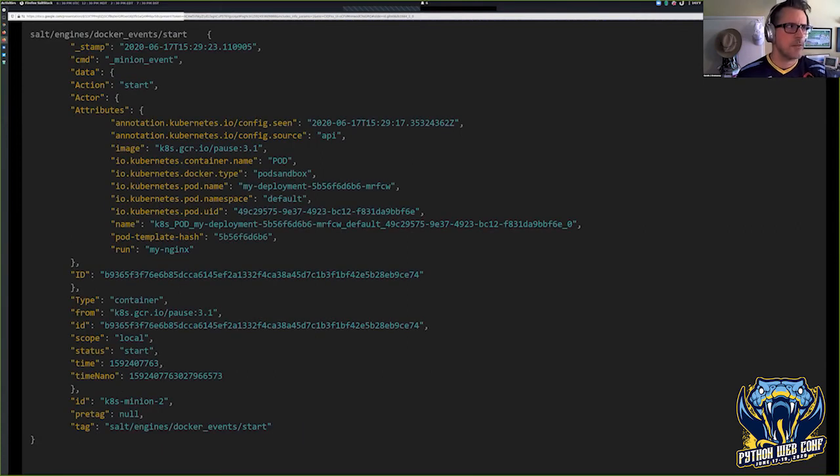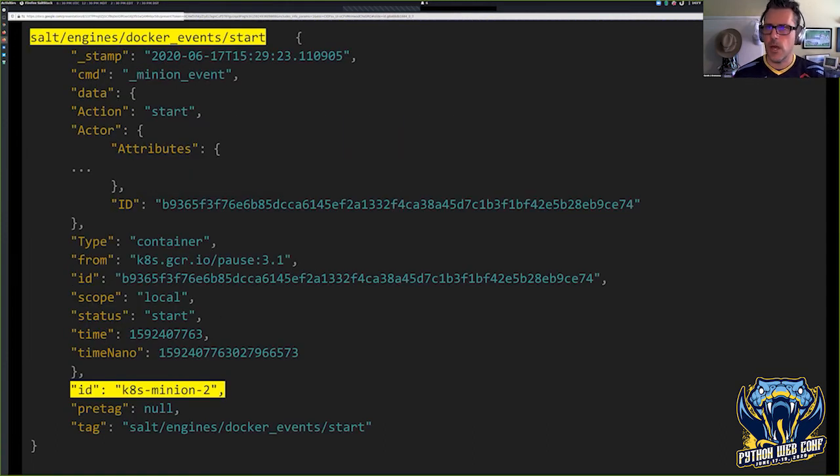So here's an example of an event that we might see on the Salt event bus when a Docker container has been started. Zooming in a little bit on the details, we can see that the event tag is salt/engine/docker_events/salt/state, and we have the ID of the minion where this event originated. We would also see similar events for when a Docker container is destroyed, created, stopped, or when volumes are mounted. There's quite a lot of events that Docker pumps out.